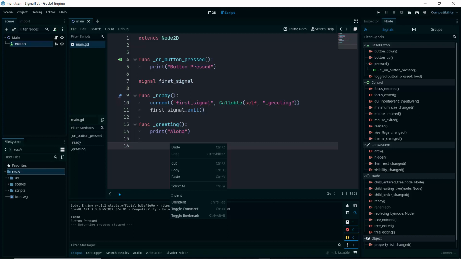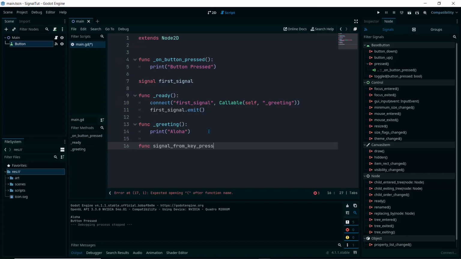So what we can also do is to call a signal when a key is pressed. For example, if I press the accept key or the return key or the enter key, I want to actually call a signal. I want to emit this signal. And let's see how we can do that. So next, I'm going to create a function. I'm just going to say func signal_from_key_press, like so. So I have a function called signal_from_key_press.